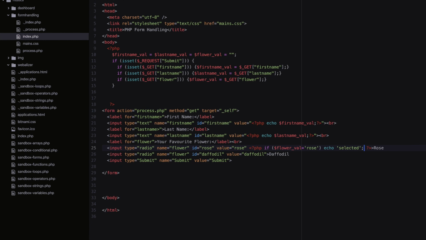In radios, we need to specify an attribute selected if we want to select a particular radio. Since in radio we have different values for different combinations, we need to select the value which we have retained or stored in the variable coming back from the server. It has rows or daffodil, and based on that we select the value which it has. We use the attribute selected to highlight that particular radio button.